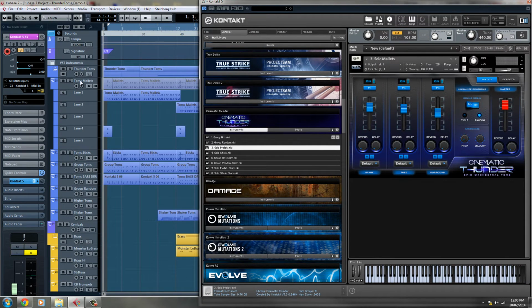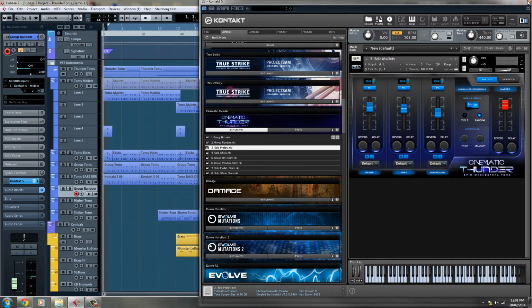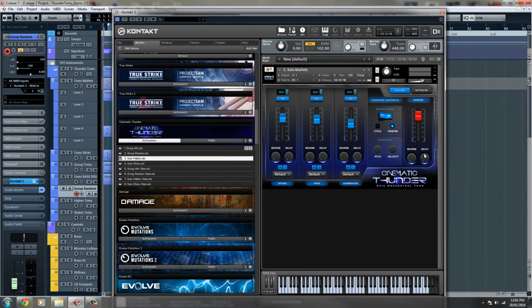So I'll open up the... We have the mallets here. We have the sticks as well. We have the groups. And group random is different. It's actually set out to be a different one, so we'll have a look at that in a moment. But yeah, that is the solo mallet. So this is the toms being hit by mallets.